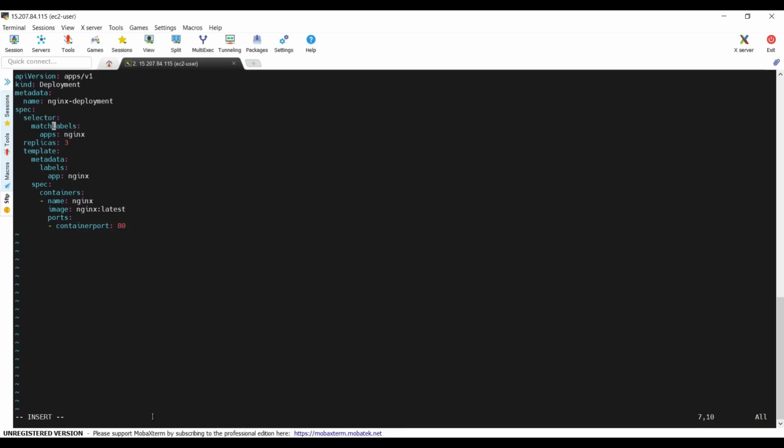Selector, matchLabels is fine. We are going to remove the apps. We are going to use the same app nginx in both places. Replicas is fine. Template, don't see any problem here. Container spelling is also fine. Containers, name nginx, image latest, ports, and here the spelling of ports, it should be capital P. All things look good. Going to save it.